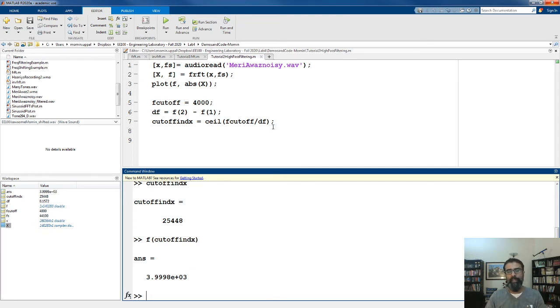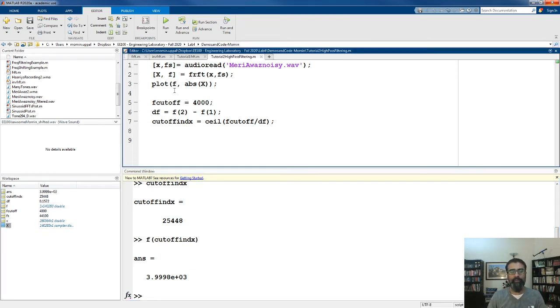So, and then what we want is that we want to null out all of the frequency components before this index, and we want to keep all of the frequency components above this index. And for that, what I do is I will use the following. There are many, many ways of doing it. I will use the following trick.